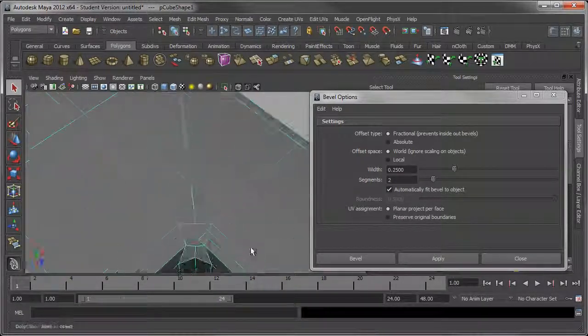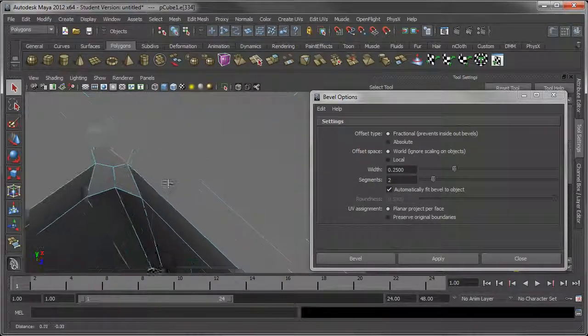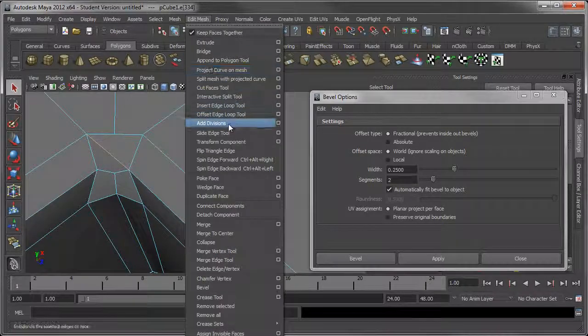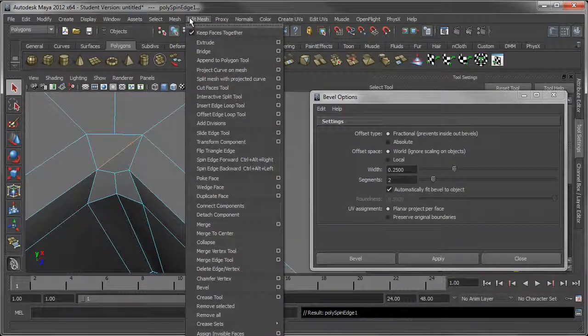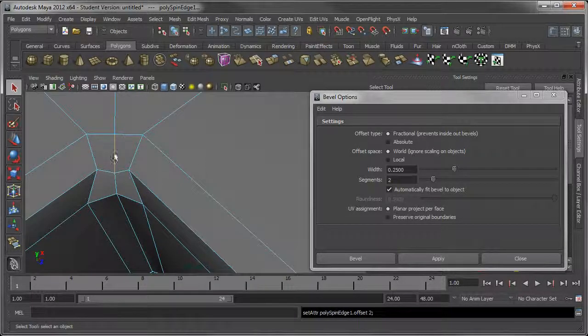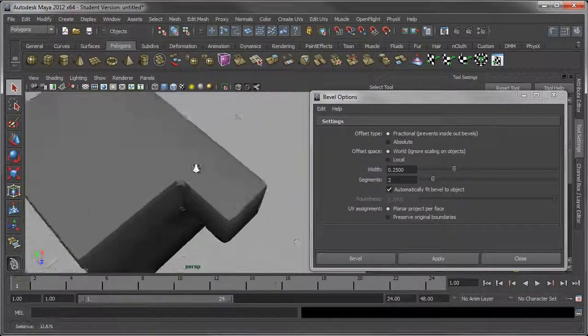Now another thing that we could do here is delete this edge. We've got a couple of things here. We can either delete this edge and cut a new edge with the interactive split tool through the middle like this, or the other option would be to go to Edit Mesh and use the spin edge forward or spin edge backwards. So if I hit spin edge forwards, you can see that the edge flips around to the next pair of vertices, and if I apply that again, spin edge forwards, you can see it then lines up there, and we end up with a much neater junction like that.